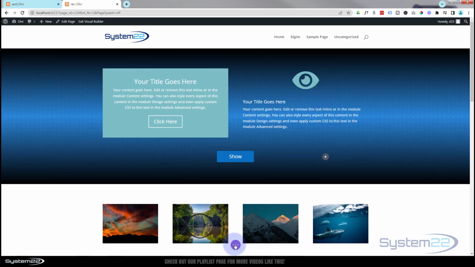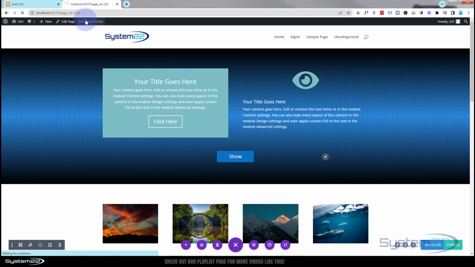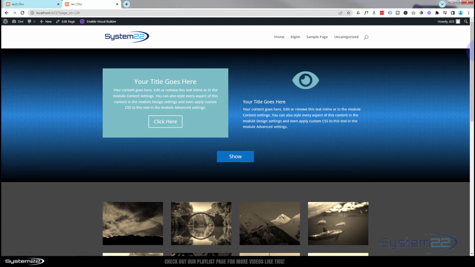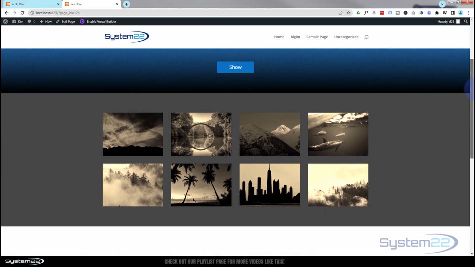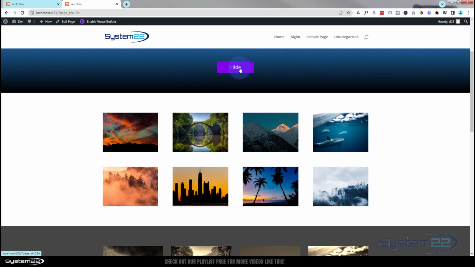Again, we'll save our changes. And exit the Visual Builder. There it is. Let's roll on down a little bit. I think that button looks a bit better, a bit wider like that. And there we have it.